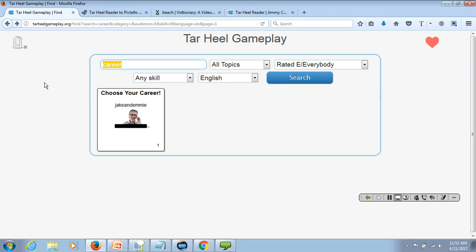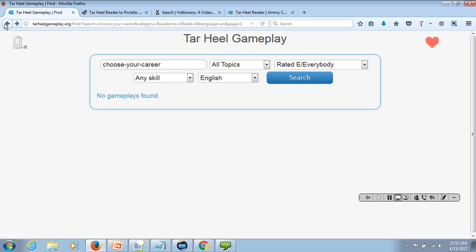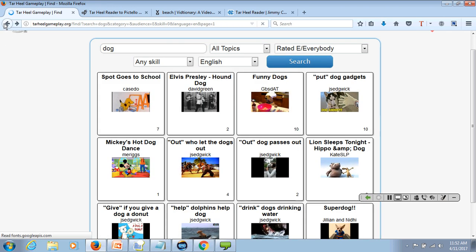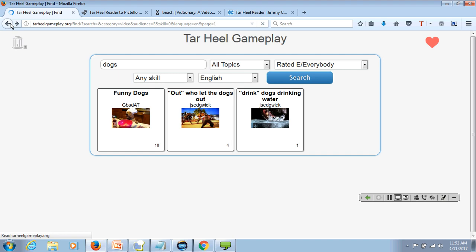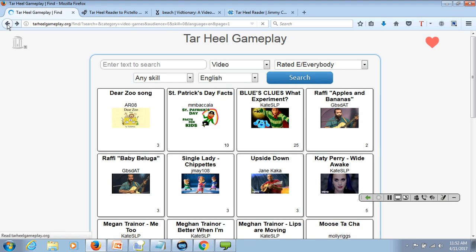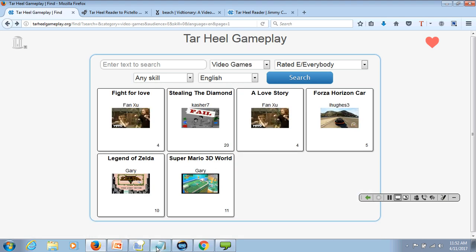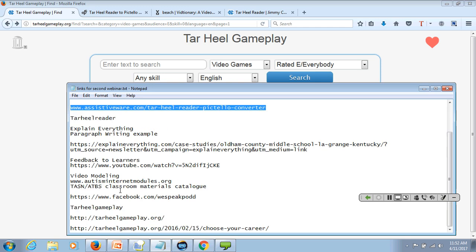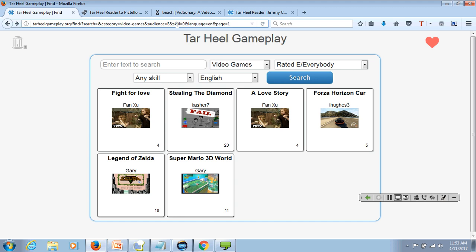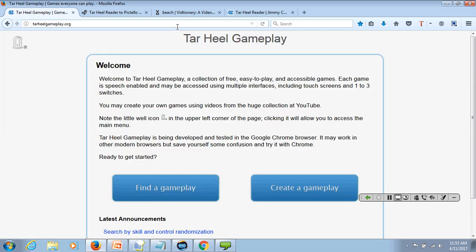Once you launch the website, you can either find a game or create a new one. Let me just show you how it looks when you start. When you open the page, you can find a game play or you can create your own.